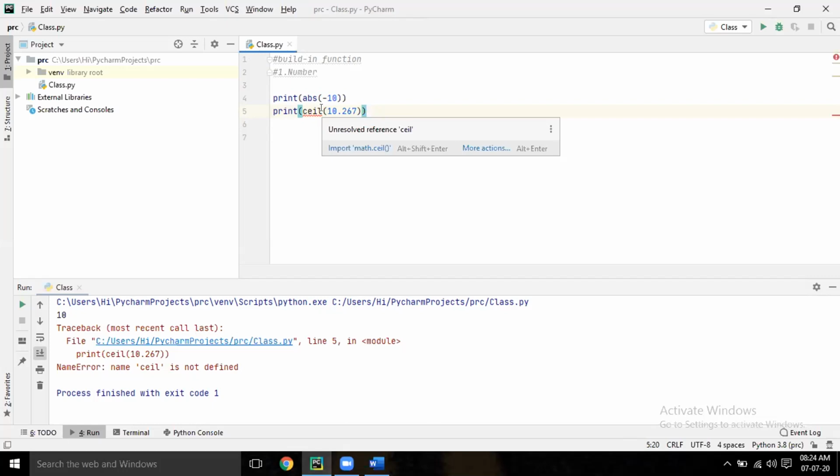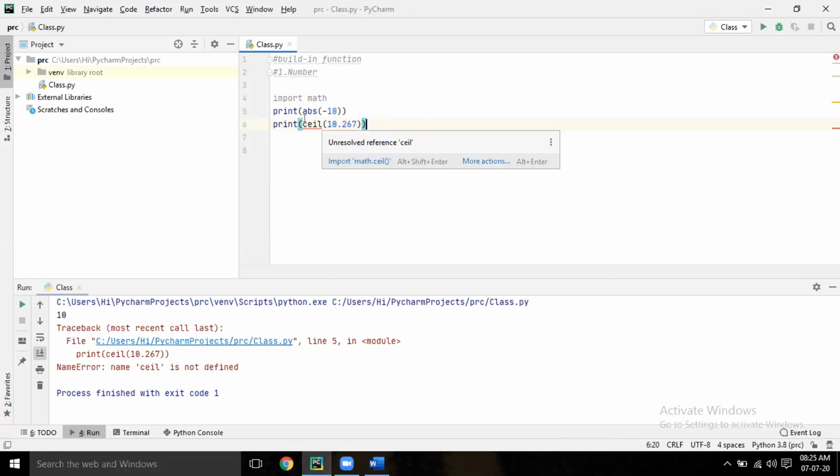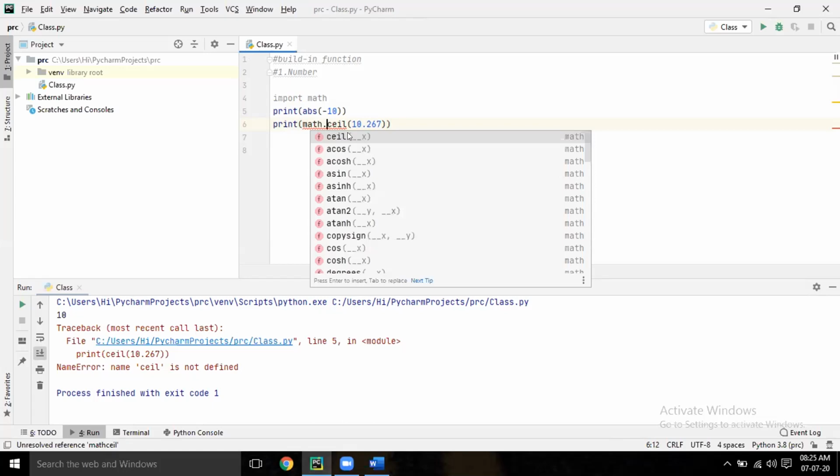So in Python there are so many modules. In the beginning you write import math. Here, import space math. Now write math dot ceil. Yes, sir. Before ceil write math dot. One second. So math is a module.